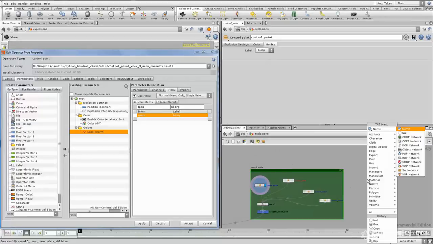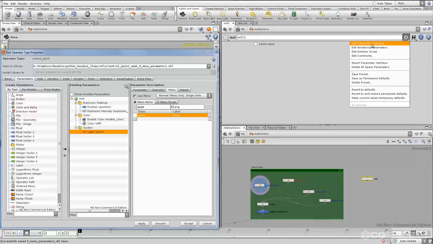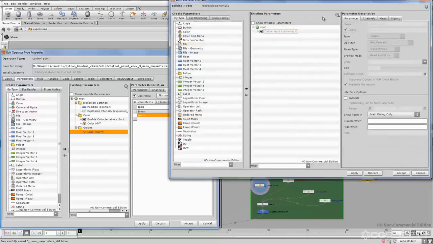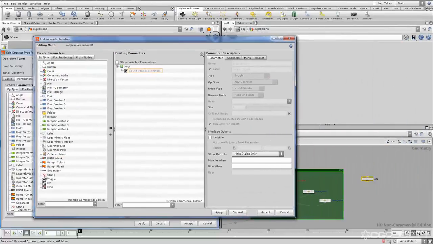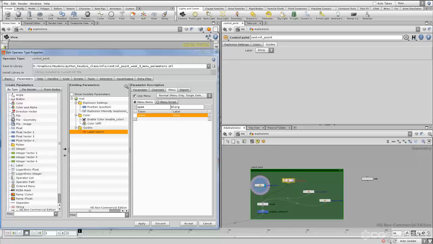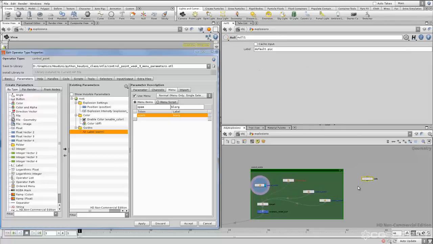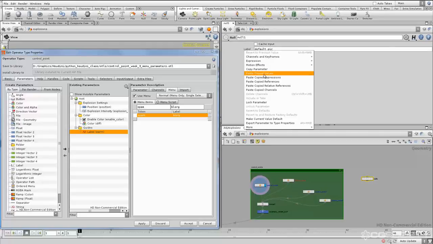Let's create a null sop. And we'll click on the gear here and go to edit parameter interface. And let's go ahead and add a string parameter to there and hit accept. And then what we're going to do with this string parameter is channel reference our menu. Actually, let's do it on this one. So if we right click on that and say copy parameter, go back to our null, right click, and paste copied relative references.